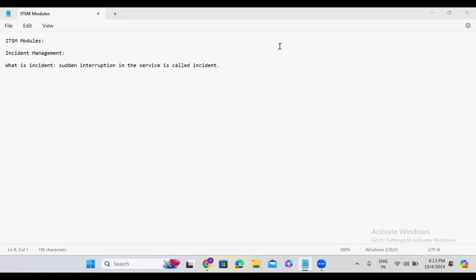ServiceNow is acting as a bridge here. Any employee, if he has any service interruption, first point of contact is ServiceNow. Even if Salesforce is not working, Power BI is not working, AWS is not working, Tableau is not working, any software it can be, if anything is not working, first point of contact is ServiceNow. He has to come to ServiceNow and create an incident. That incident will go to the respective team.